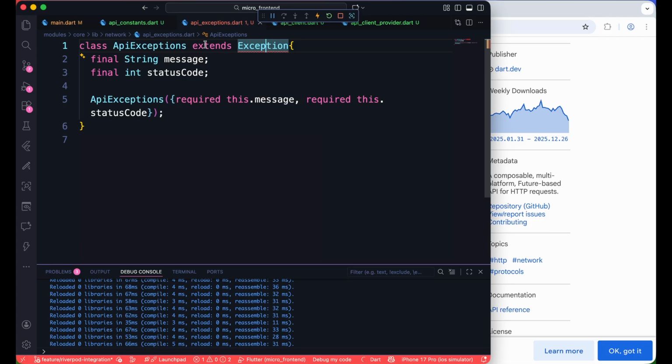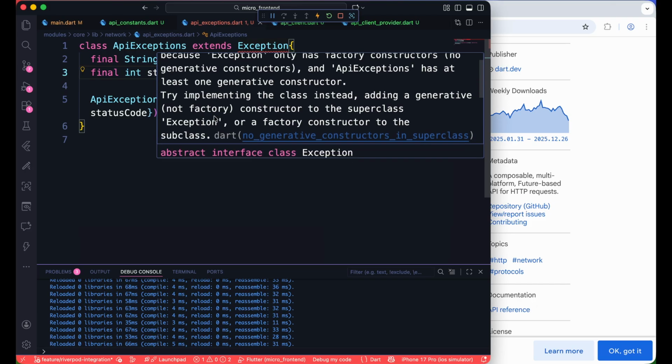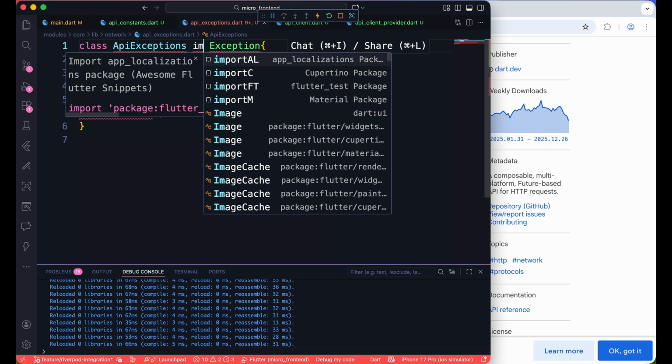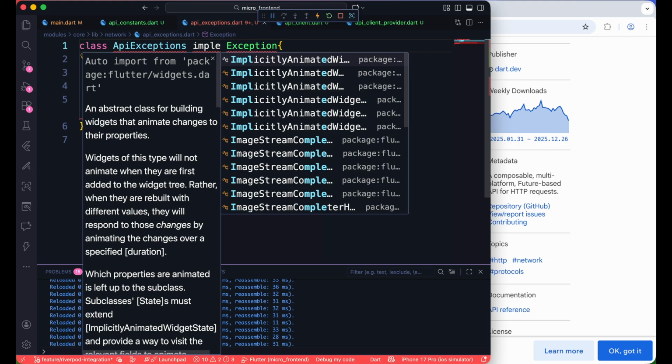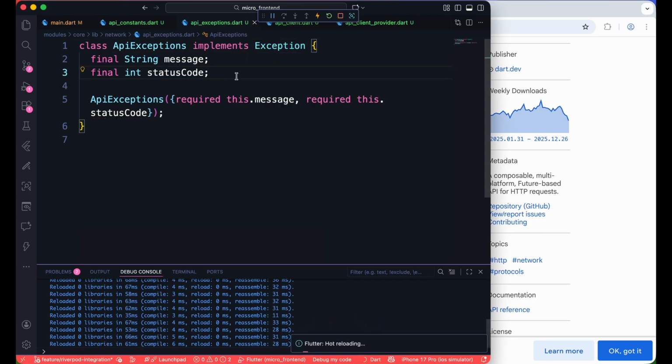After that, what is the error? Let us read the error. ApiException cannot extend because Exception has only a factory constructor. Okay, this is an interface, so let us implement this. Implements. Okay, so the error went, and also we will add one override function.